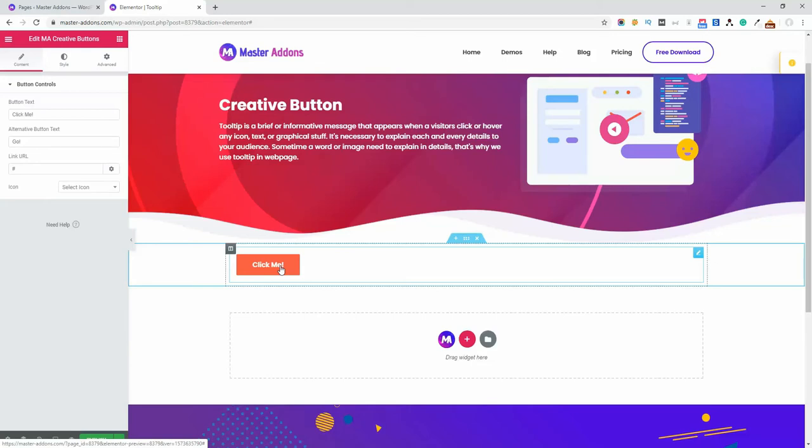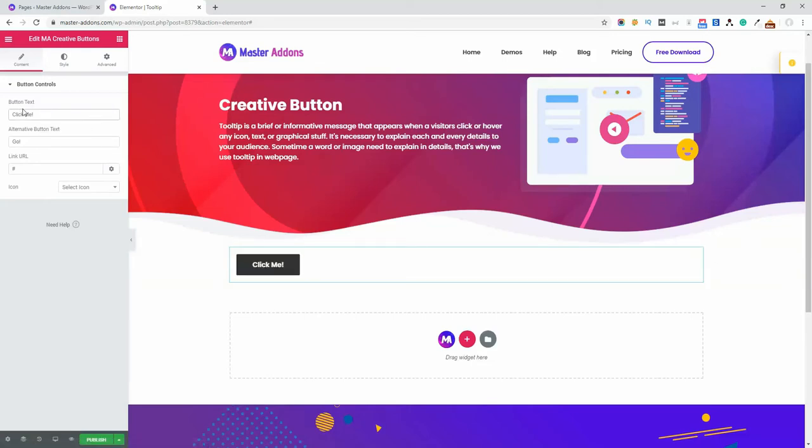or post. So you can change the button text from this option, then the alternative button text, then the link URL, and also if you need an icon, then just select an icon. There are tons of icons available, just select any one for your use. Okay, this one. And now change the placement, actually where you prefer to put this icon, before or after. Just select after for now.